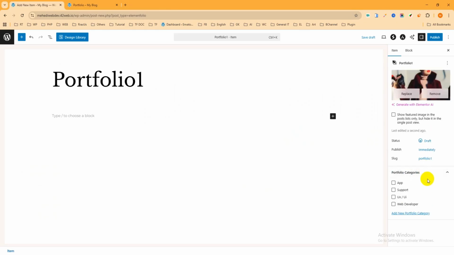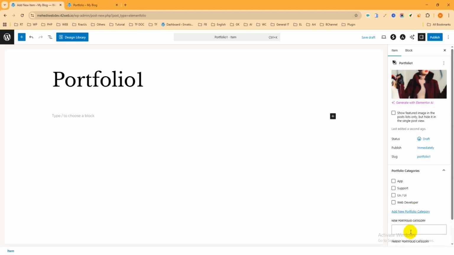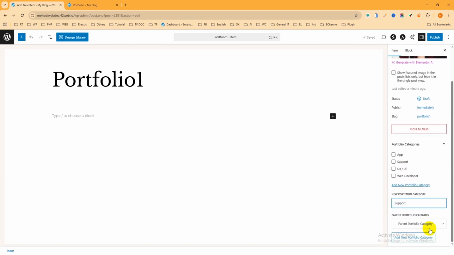Okay, and category, portfolio categories, already I have added some categories. So now I can check it from here, or if you want, then you can add a category from here. Just add new portfolio category, then you can add from here, like I want to give here like support. Okay, so you can select from here, and just you can see this is the add new portfolio category. You can see the category is added. Okay, so I want to select it, then text.